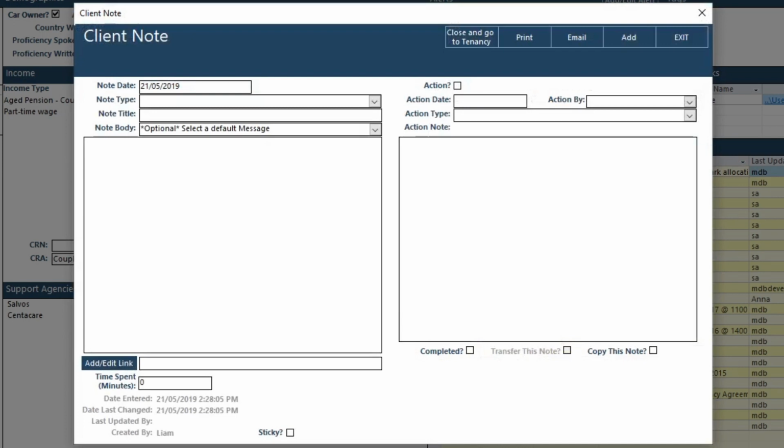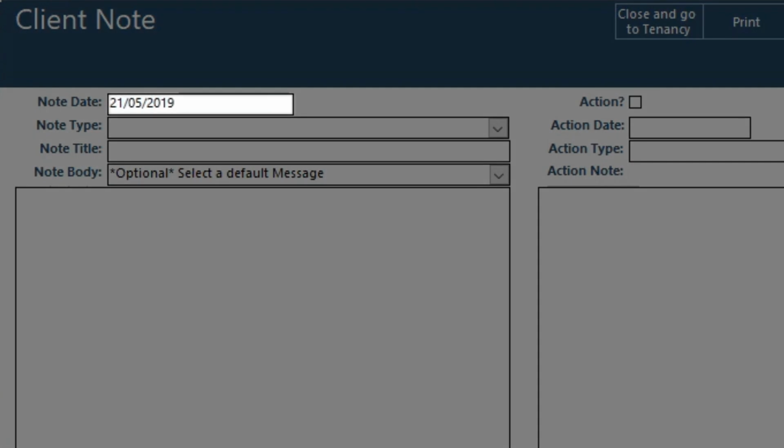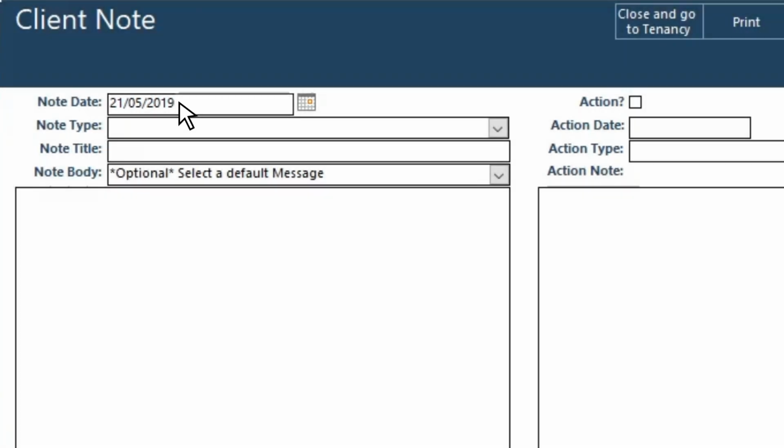This brings up an empty client note pop-up, and the first field here is for the date of the note. This will default to today's date, but we're able to change this date if required by removing the date and entering it, or using the calendar icon here.